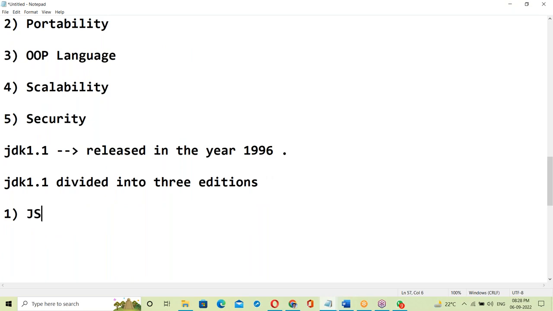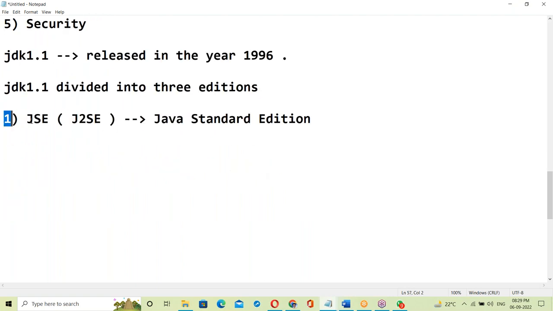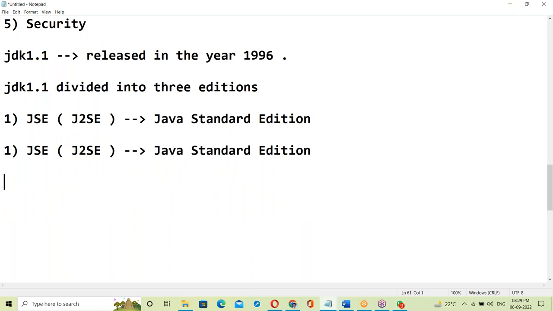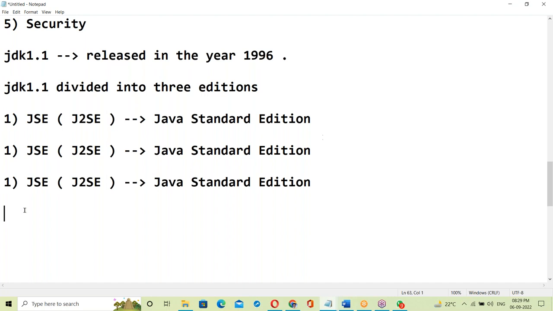First one is J2SE, Java Standard Edition. Next, Java Enterprise Edition, and Java Mobile Edition. So three editions like this. The second one is J2EE, Java Enterprise Edition.